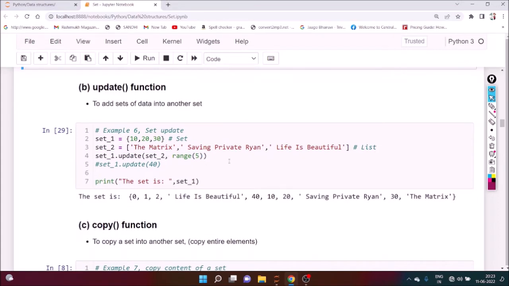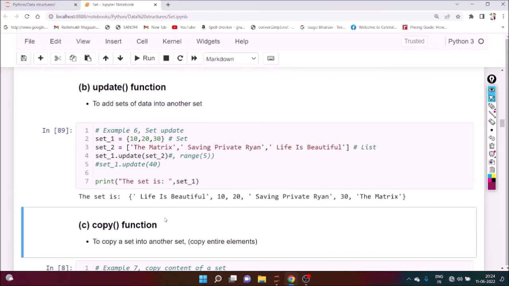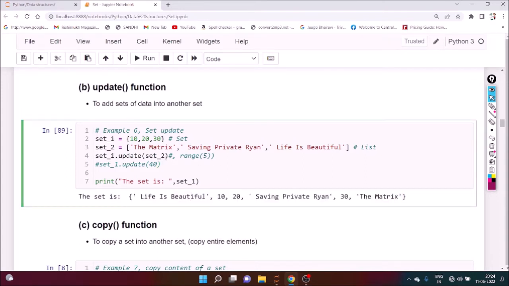Next, the update function. Update means what? Suppose we have two sets. Set 1 contains 10, 20, 30. Set 2, but it's not a set, it's a list. So here the content is The Matrix, Swades, Pyaar Ka Punchnama, and Life Is Beautiful. And here we update both set 1 and set 2. We merge both set 1 and set 2. So first you just do this one. Set 1 dot update set 2 means we merge set 1 and set 2. If you execute it, you can see it merged 10, 20, 30 with The Matrix, Swades, Pyaar Ka Punchnama, and Life Is Beautiful. We can add more than one data structure at a time. Set 2 means what?